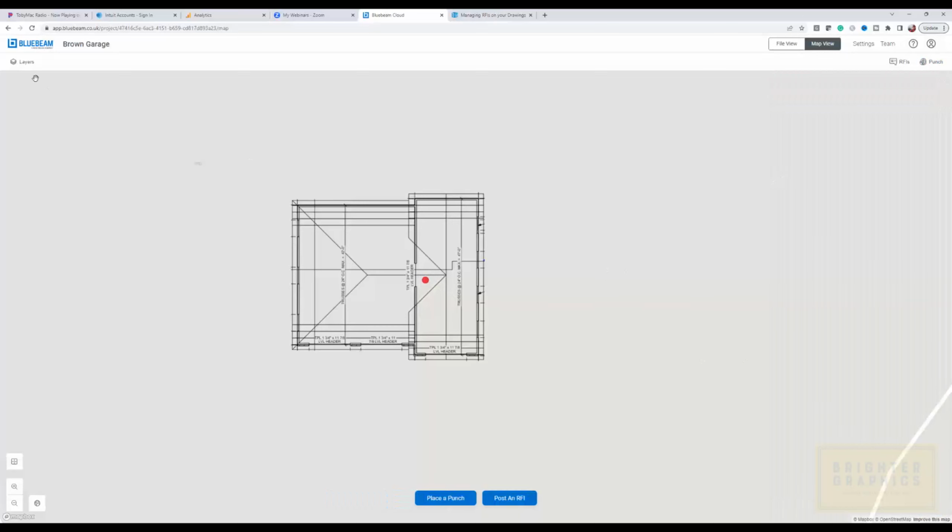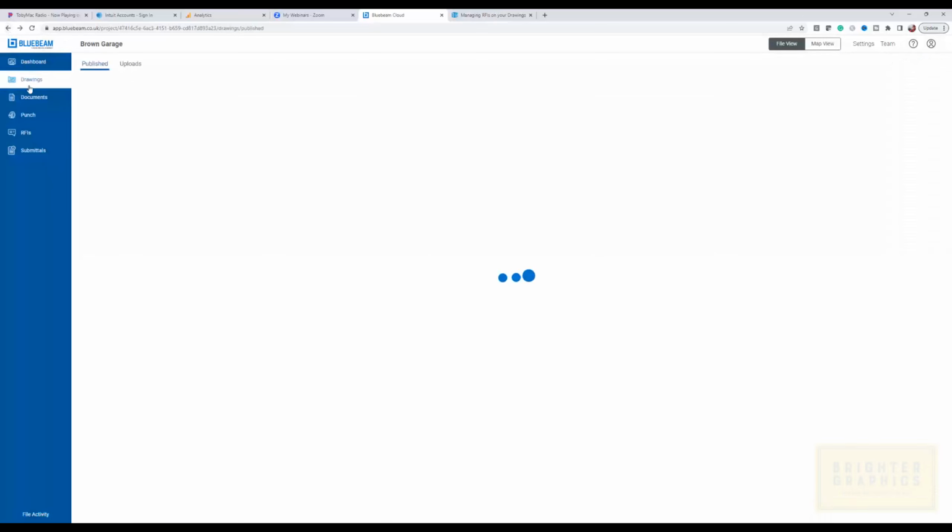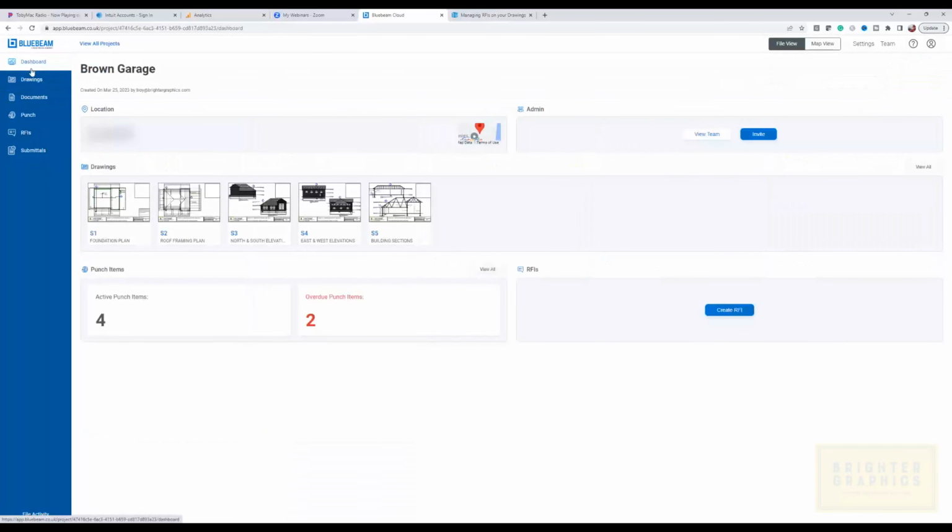So now if I go back to my dashboard, you can see now I have 4 punch items, 2 are overdue in my project dashboard. And as you can see over here, we can also track documents, RFIs, submittals, not just drawings. The RFI section is over here, and we'll talk more about those in a different webinar.